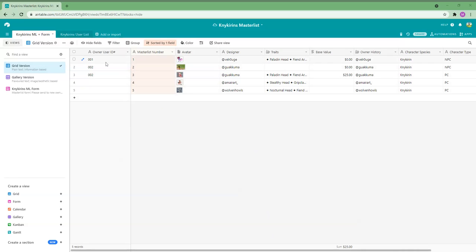This is the short little walkthrough through the Nykieran's master list form, user list, and Airtable as a whole. So, this is our grid version, or plain text and information based master list. This is the easiest one to alter and add things to. Not saying that you can't do it for gallery, but it's just easier here.